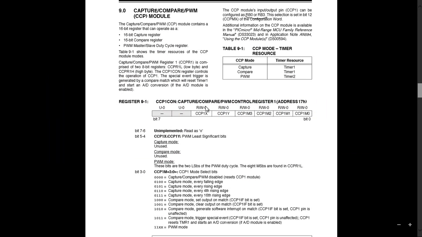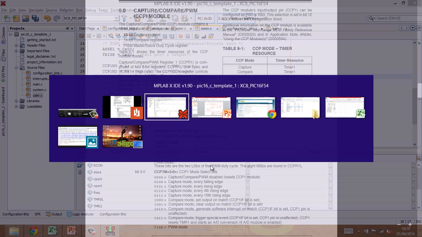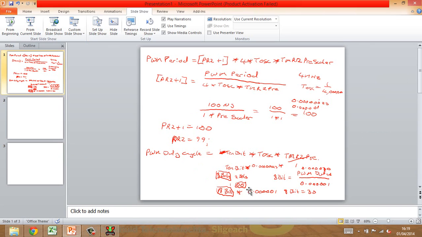Where did they come from? Further down here, here they are, CCP1X and CCP1Y. They're for PWM mode. These are bits 5 and 4 of this register. These are the two least significant bits of the PWM duty cycle. The 8 most significant bits are found in CCPR1L. What we determined was that we were going to clear both of those to 0. That's those two zeros that I've shown there. They're the two least significant bits, and I'm just putting them straight to 0.